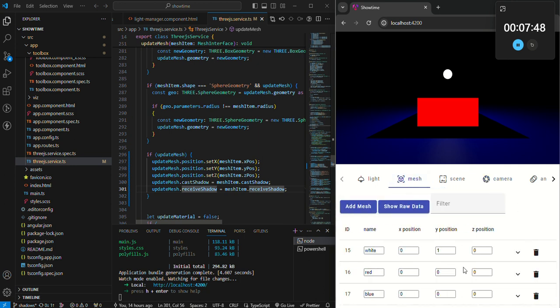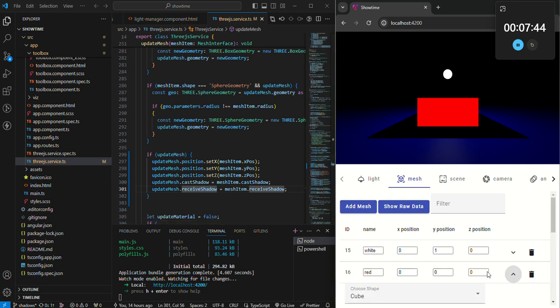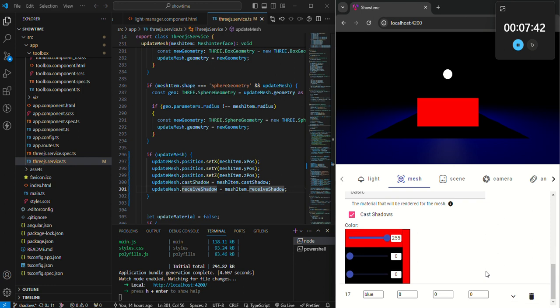Just to show you, this red basic material, I am going to turn the shadow casting off. Since it's basic, it can't receive shadows. It can only project shadows. So I'm going to change that off, and you can see now it does not cast shadows, and I show the blue without any shadows on it.